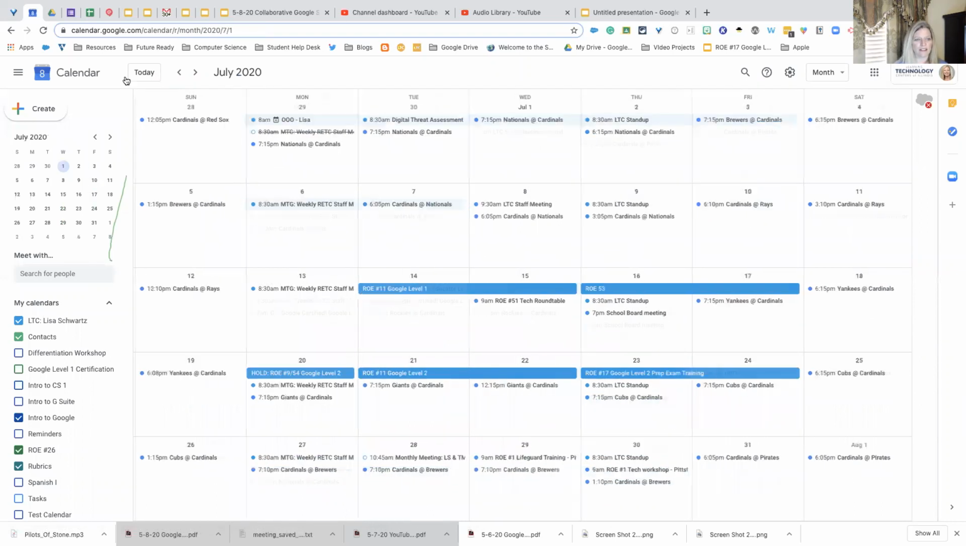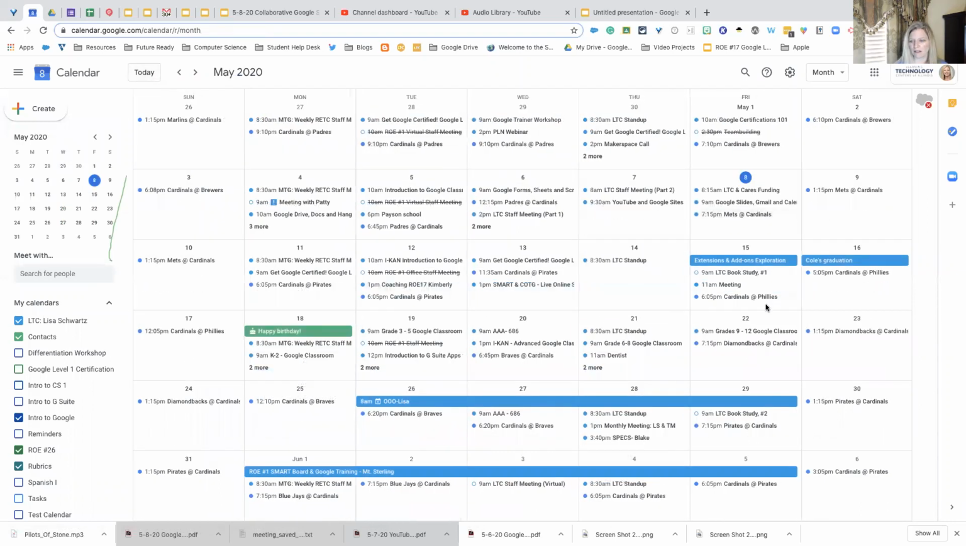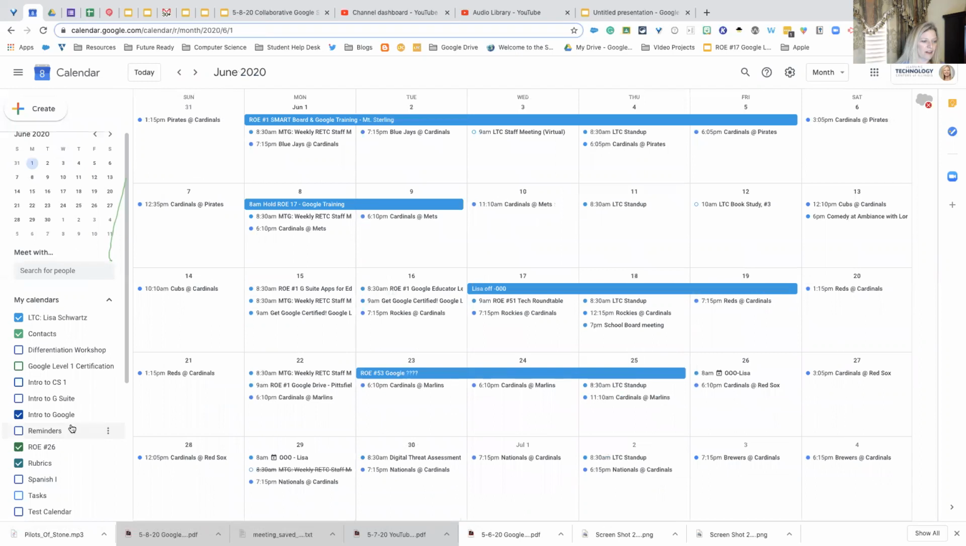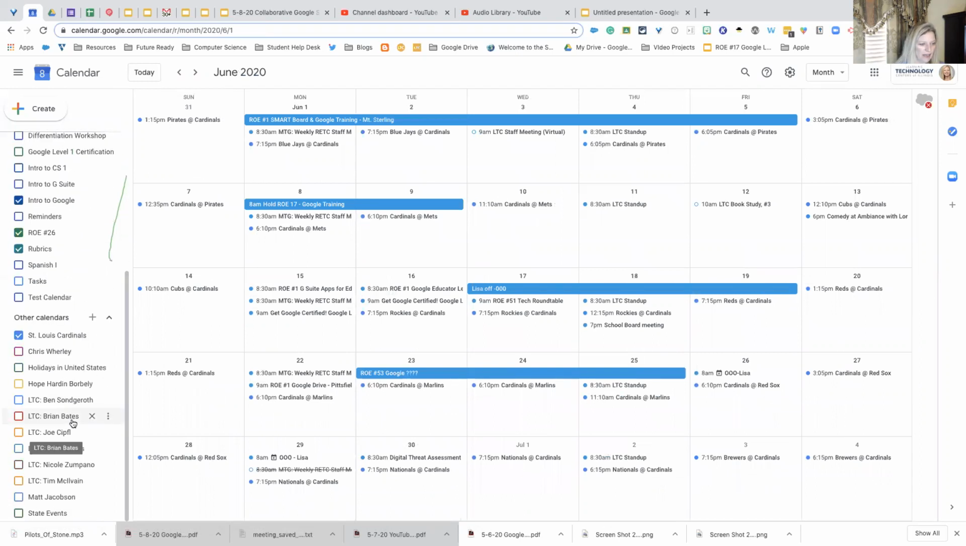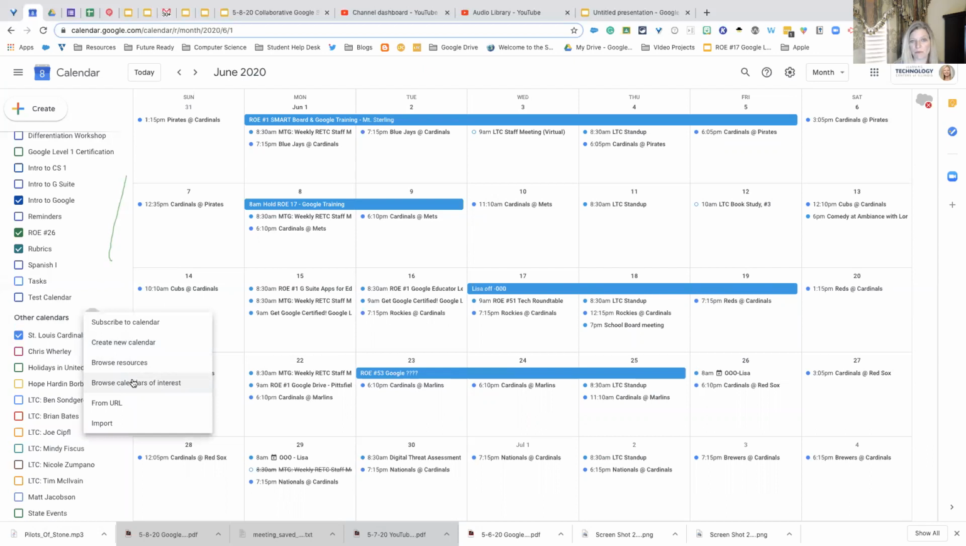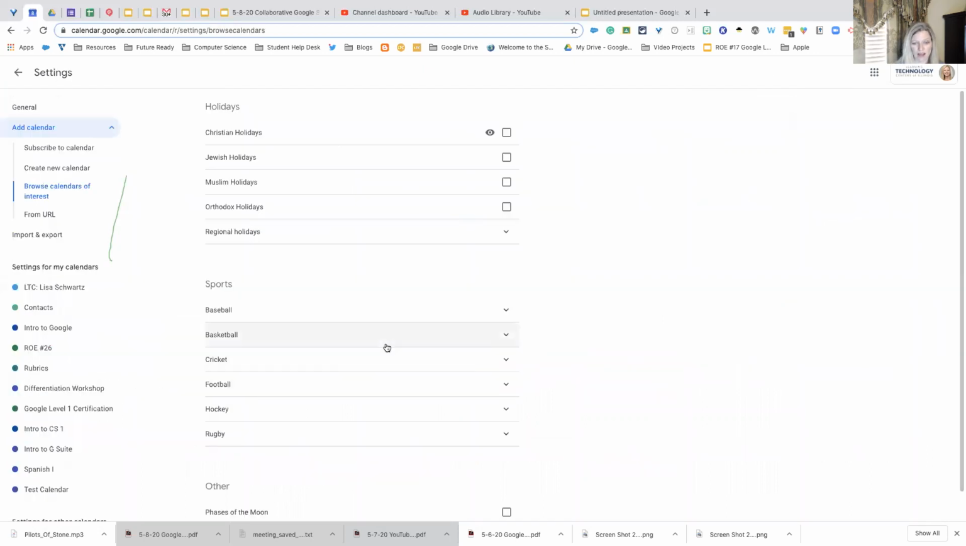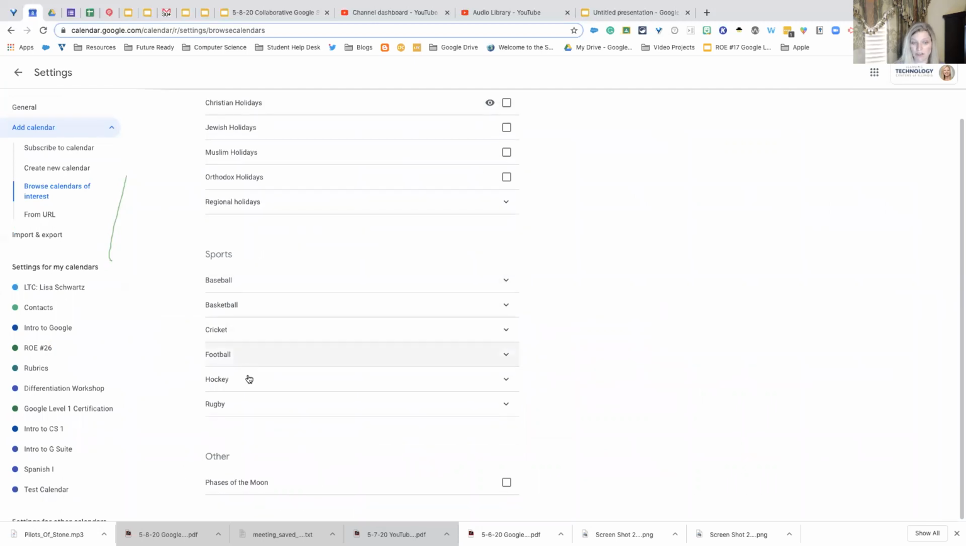So tonight, if the Cardinals were playing, they would have been at the Phillies at 6:05 p.m. So again, if I'm not a Cardinals fan, I might be a Chicago Cubs fan. Where do I go? Go to the other calendars, this plus sign, and go to browse calendars of interest. When I click on that, then I went to baseball. As you can see here, several different holidays, different sports, and even phases of the moon.